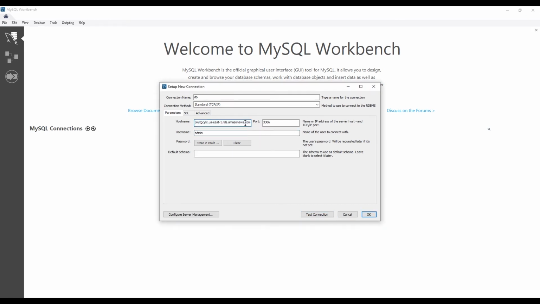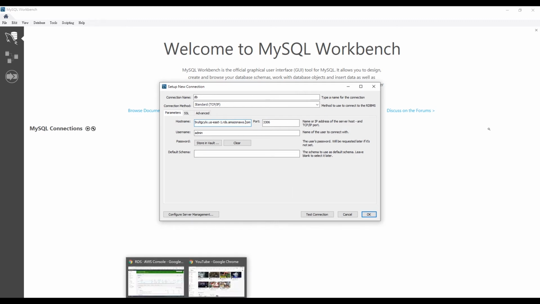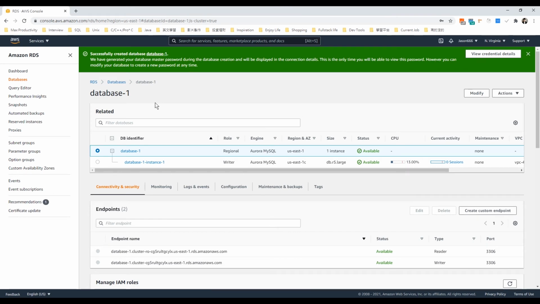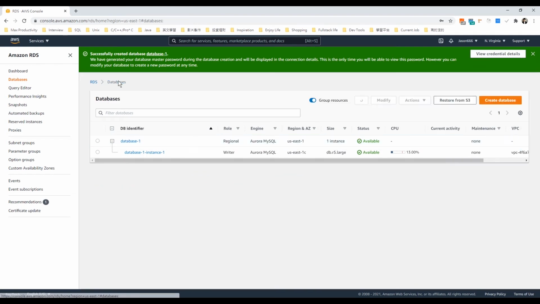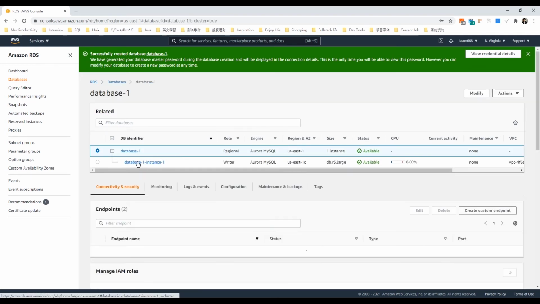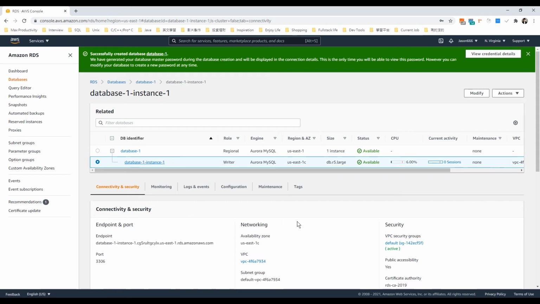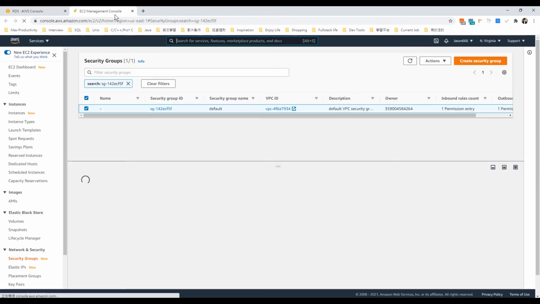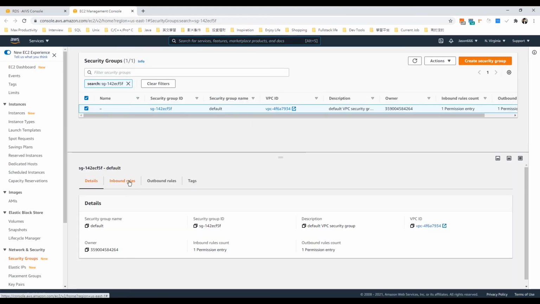It's not responding, it means the connection failed, and this is the exact issue I faced at my first trial. Let's open the database, let's open the instance. There are two things we need to check to troubleshoot the connection issue. First is the security group. We open a new tab to go to the security group. We check the inbound rule.